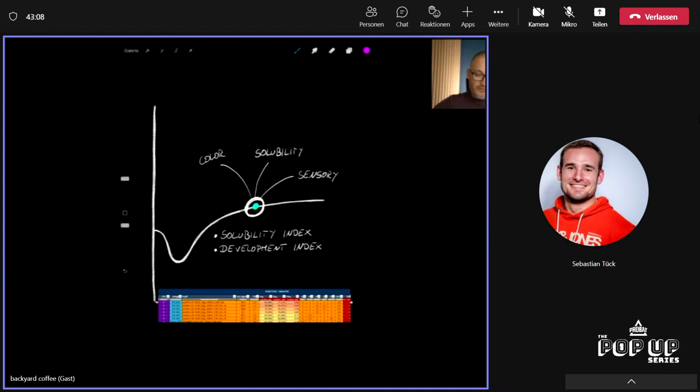We measure certain things or collect data of the coffees we roast. What's important to us is the color, the solubility, and sensory attributes. These are parts of what we collect. Based on the values we have, we calculate stuff. Even there, we can't go without math, because actually there's a friend for you.